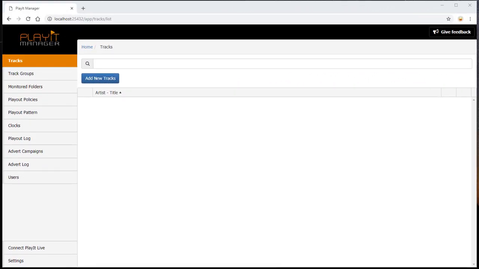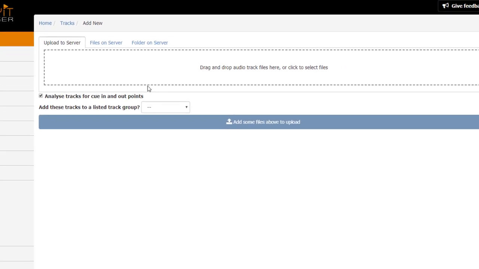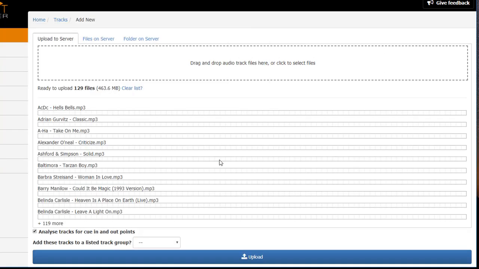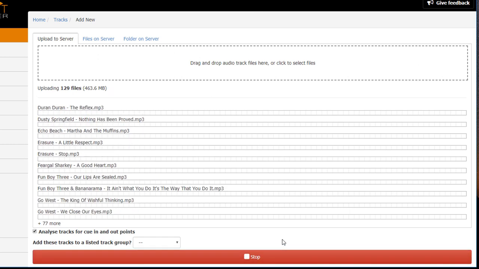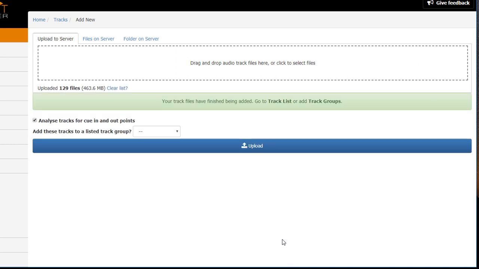We can do this by going to Tracks and Add New Tracks, and then clicking the box to select the tracks, select them and hit Open, and then click Upload. This will upload the tracks to PlayIt Manager and store them in the Audio Store folder, which we're going to need to synchronize with the PlayIt Live machine.